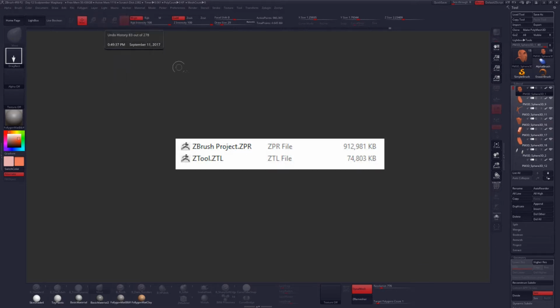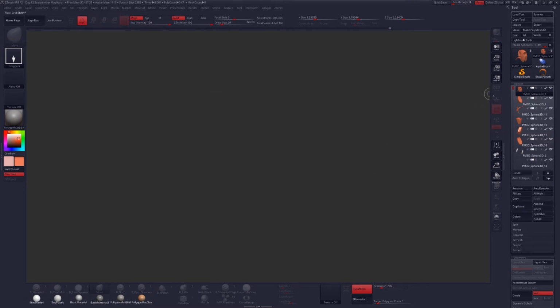Keep in mind this will generate a much larger file than if you were to just save a ZTool under Tool, Save As. It's going to be about 10 times that size if you save a ZPR with undo history. ZTools are the preferred method of saving ZBrush files, so save that way 99% of the time unless you really want to save your undo history, which in this case we definitely do.